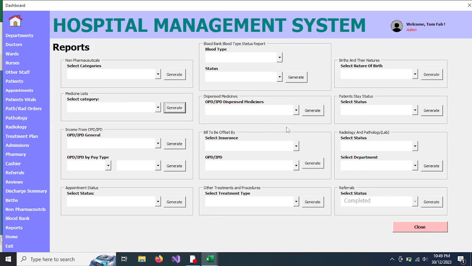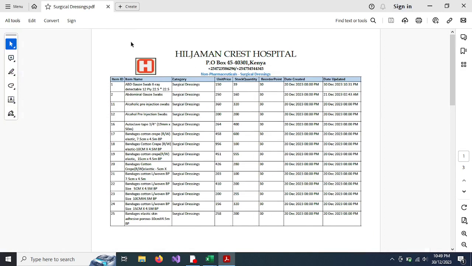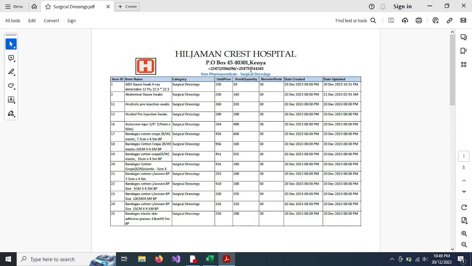Then we have reports here. Under reports, the system will generate very many types of reports. You can see non-pharmaceuticals. You want to know surgical dressings, which ones do we have under that one? So under surgical dressings, you can see the report here. It has generated all the non-pharmaceuticals under that particular category. So you'll be able to see each non-pharmaceutical under surgical dressings.